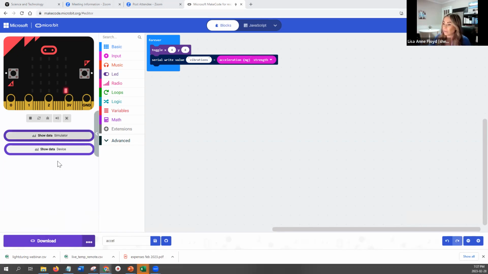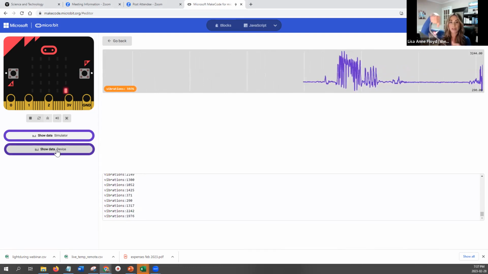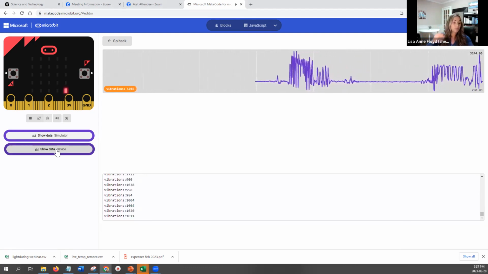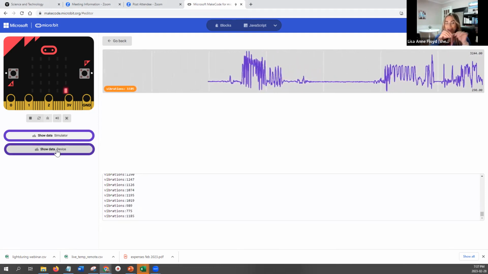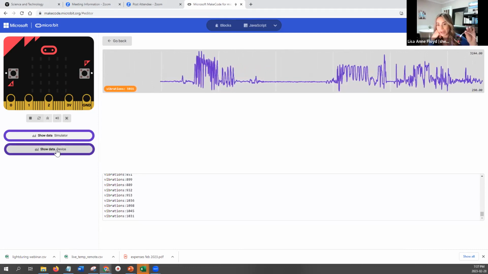Let's take a look at what you're going to see here. As I'm shaking it, you can see the live data. If I hold it still, you can see that it's a flat line. If I swing the microbit, there you go. If I toss the microbit, oops, it's attached to the wire, so it's not perfect. But we can play around with that later if you're going to try that out with a remote microbit.